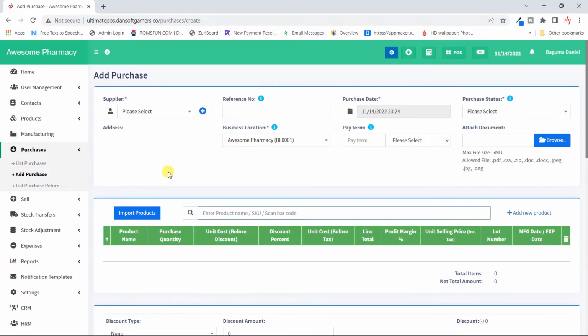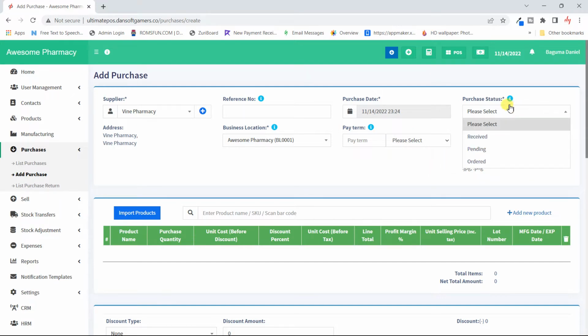So now this page is where we are going to send in our order to the supplier. So first thing is select the supplier. Our supplier is Vine Pharmacy. That's the supplier we're buying from, and we're buying to our pharmacy. This we don't need. We don't have any terms with them. Maybe the status. Remember, I told you everything that has a star is required, is a must. So ours should be, let me set it to ordered. So received is when you've received them.